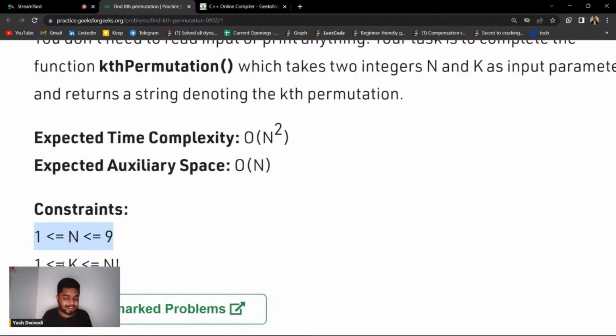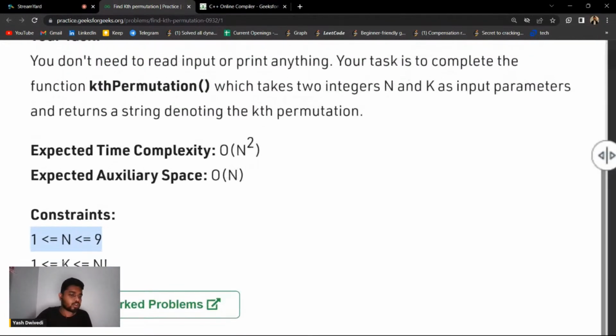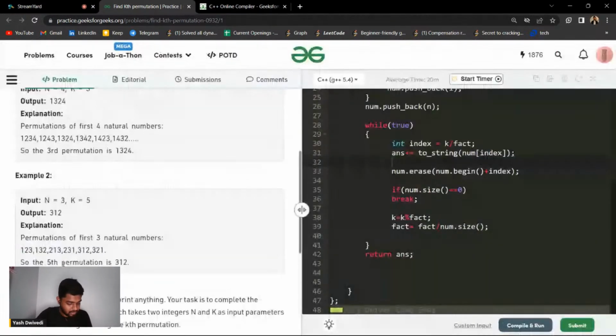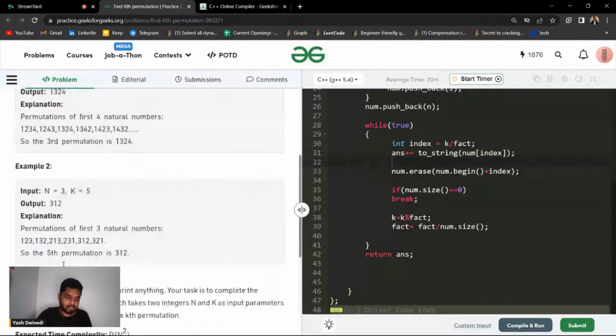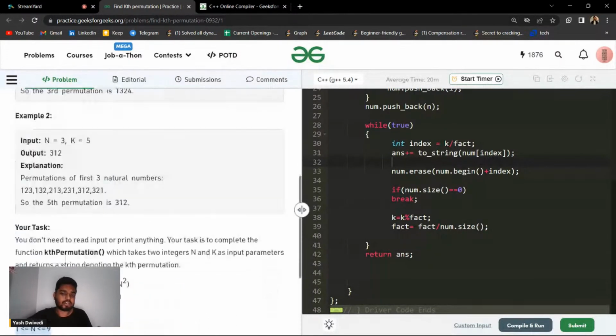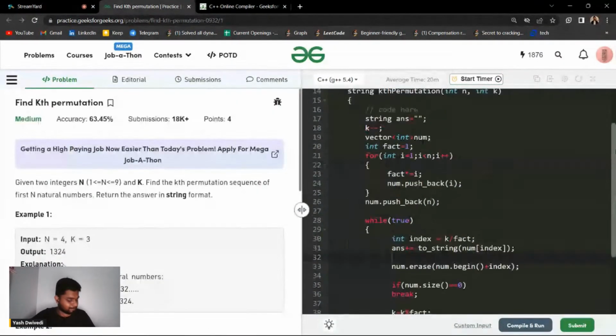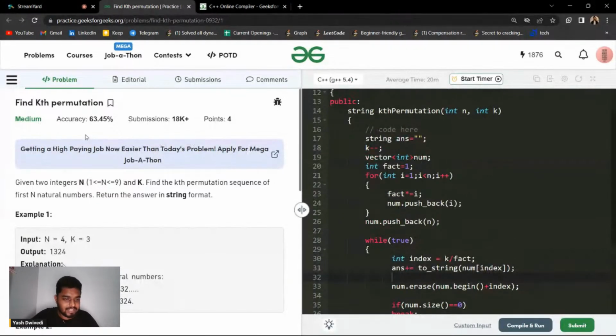So 8 factorial is not going to overflow because the n value is very low. So that is why it is not going to overflow. Okay, Rishit. Right, since the n value is very small, it is not going to overflow. That is why. You can see here it is mentioned that n is between this value and this value, so that is why it will not overflow.